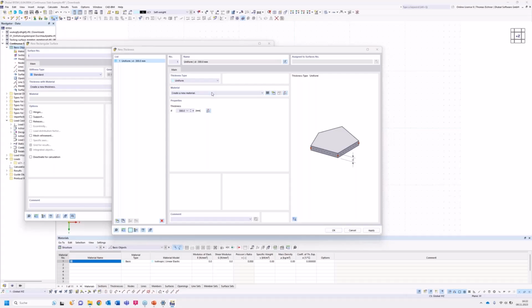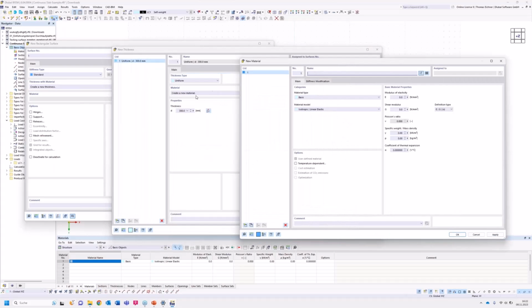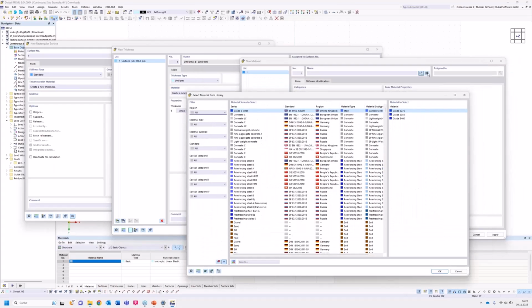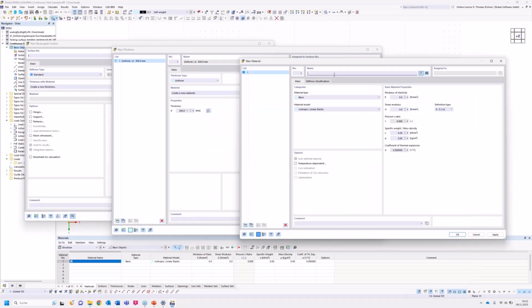And we will continue on assigning a material to this thickness. For the material, we have a few options. We can either go into this library. The book symbol is always a library. And we could filter it by region or material subtype. We could also search here below.